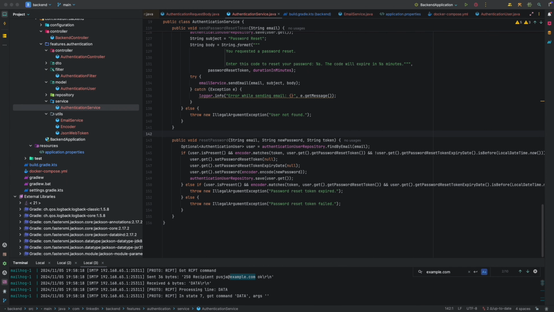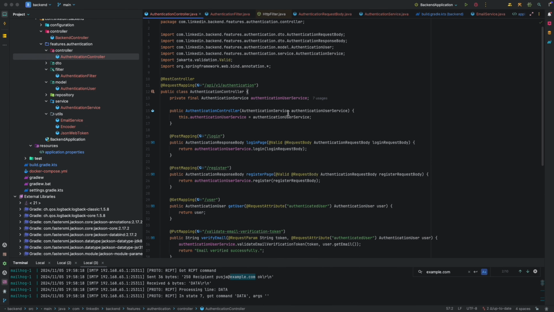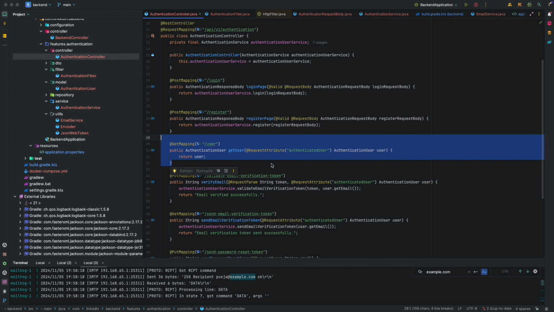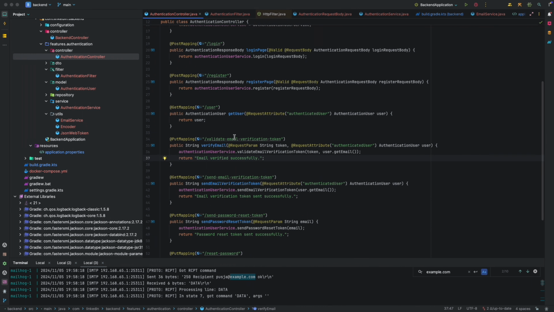So let me also complete the controller here, like so. We have our three endpoints, and then we have a validate email token endpoint, which is a PUT request where we would receive the token. For a user to be able to validate their email, they should actually be logged in. That's why we are relying on this authenticated user.